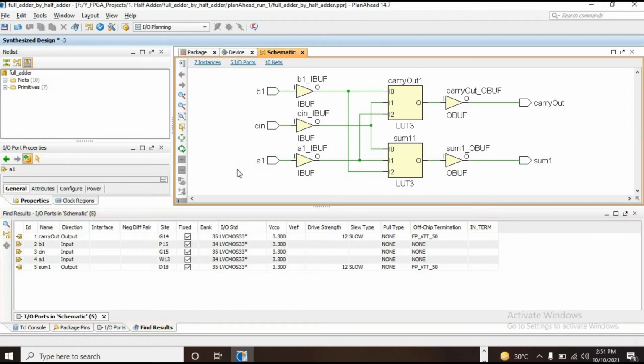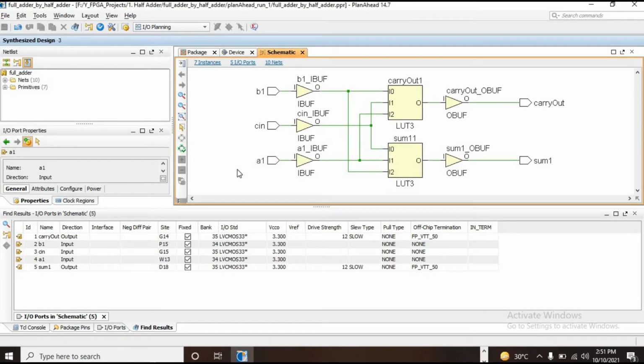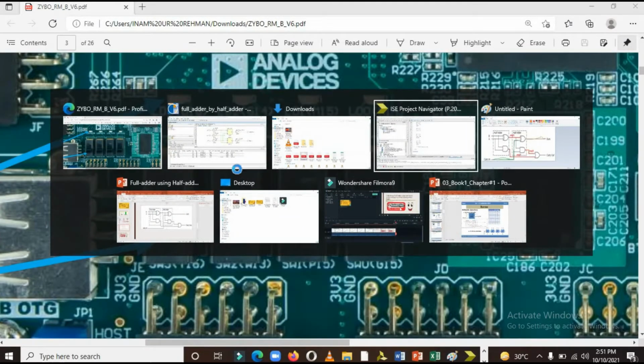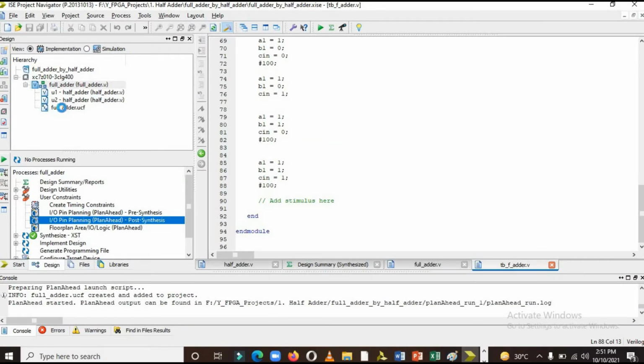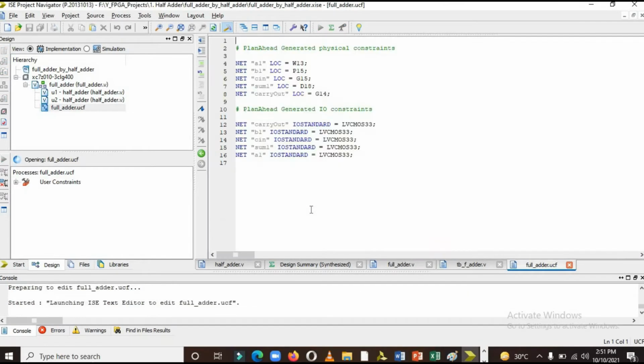Now we need to save this file, Ctrl S. It will automatically add the UCF file to our project. So here we can see that the UCF file is added, and we can see this file here. A1 is connected to W13, B1 is connected to P15, carry in is connected to G15, sum is connected with the LED D18, and carry out is connected to the LED G14, and all are IO standard 3.3 volts.